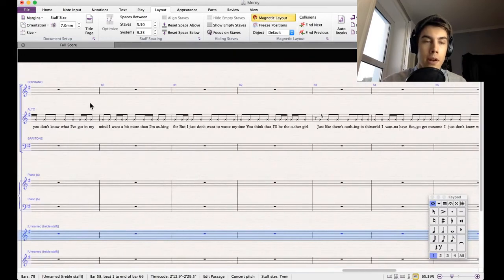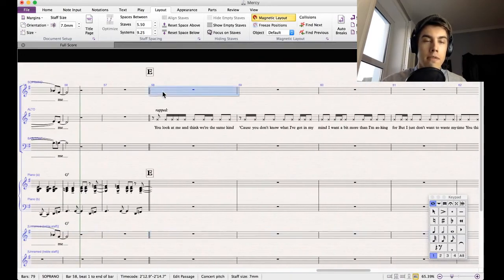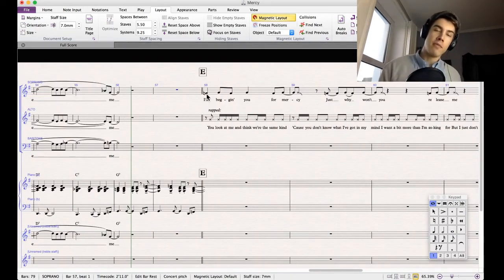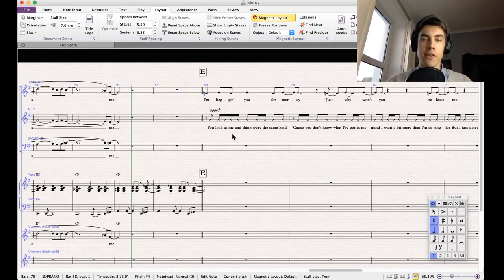So that'll be sopranos and baritones in octaves. In the original, you just have drums and Duffy singing and then rapping this. You look at me and think we're the same kind, because you don't know what I've got in my mind. As you can tell, I'm very skilled at hip hop myself.